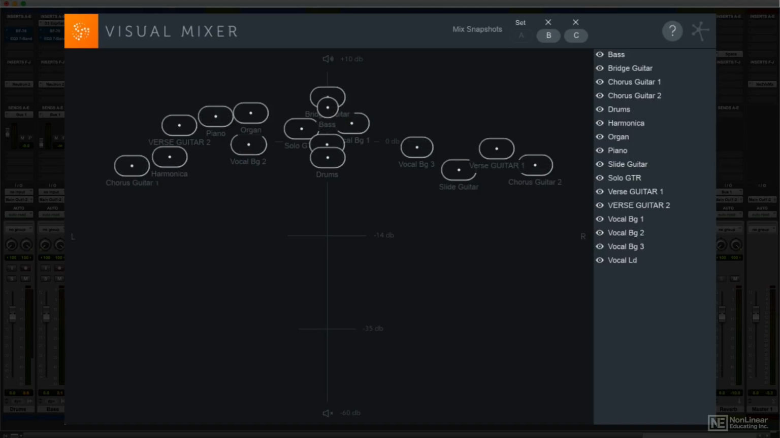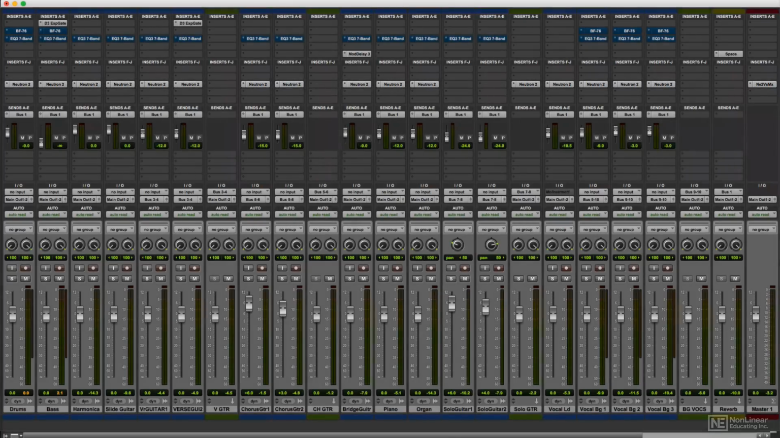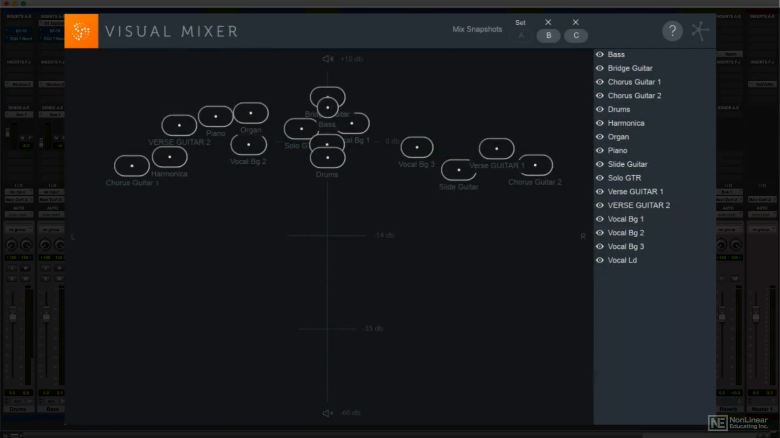Of course, to be included and tweaked in the visual mixer, the track must have an instance of Neutron instantiated, and in theory, that could be a limiting factor. No matter how cool Neutron is, many mixers may not choose to use it on every track. But iZotope has taken that into account and offers a solution. I'll explain in the next video.